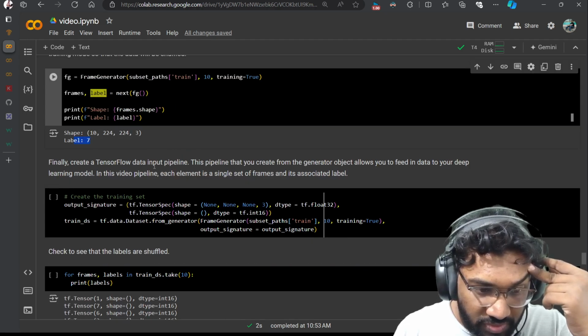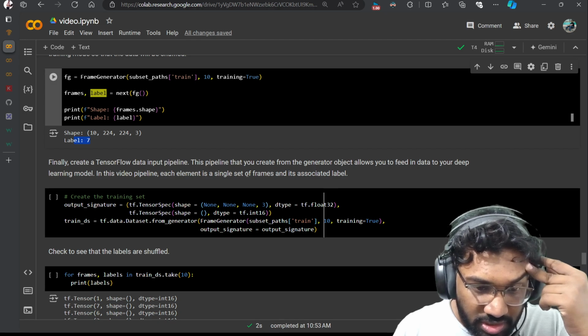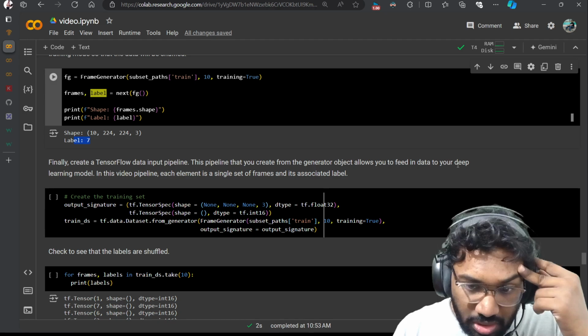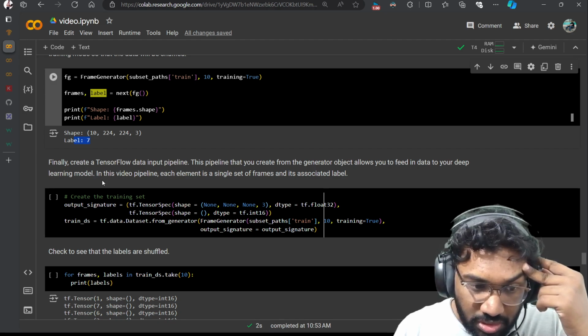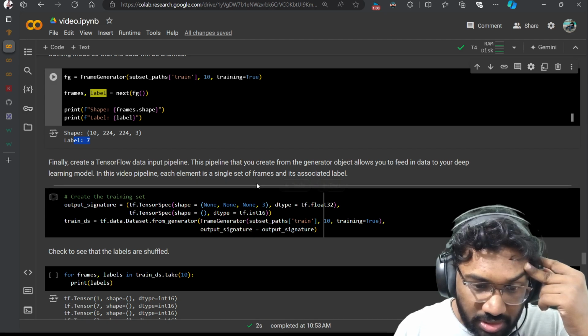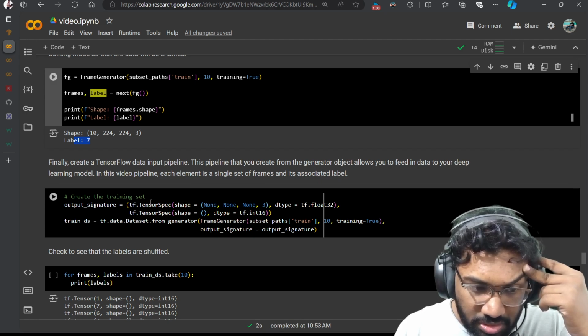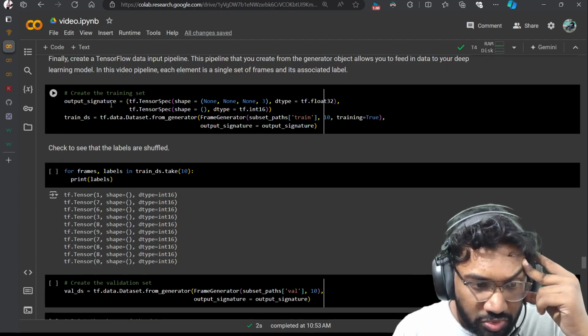Finally, create a TensorFlow data input pipeline. The pipeline that you create from the generator object allows you to feed data into your deep learning model. In this video pipeline, each element is a single set of frames and its associated label. Create a training set. Okay, output signature, shape, training set.